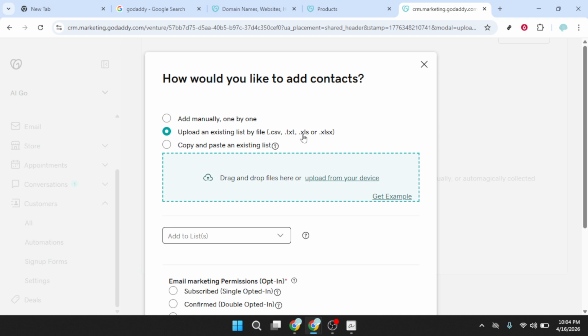Before you upload, a quick tip. Keep a backup of your original list. And for the smoothest import, make sure your spreadsheet has clear column headers like first name, last name, and email, with one contact per row. Avoid extra symbols or merged cells, and if possible, save your CSV in UTF-8 encoding to handle special characters cleanly.